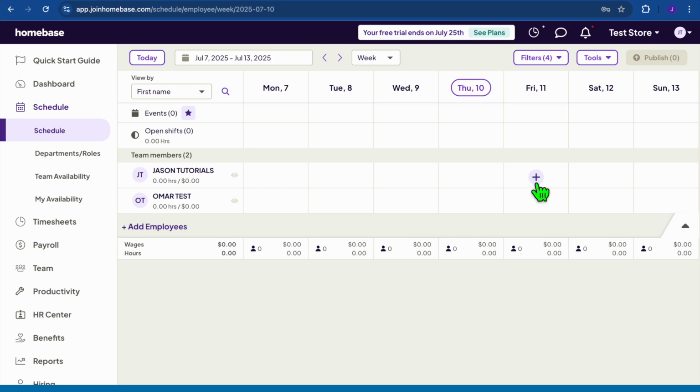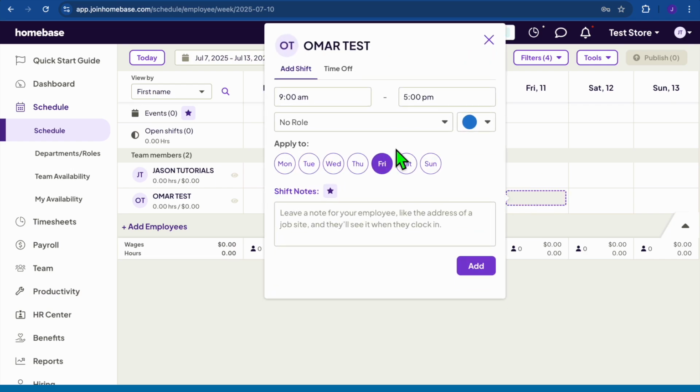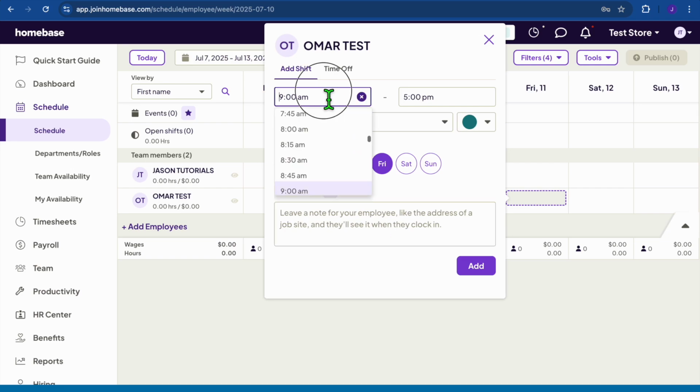So for instance, let's say we would like it to start tomorrow. We can tap on the plus right there. After you have done that, you can select the role. So I'll leave it at no role, or you could create a role. Once you're finished doing that, you can choose whether it applies to every day or just a particular day. And you can add in shift notes right there.